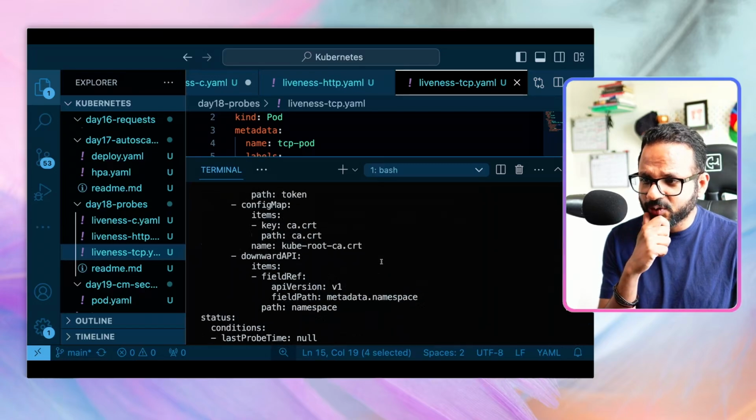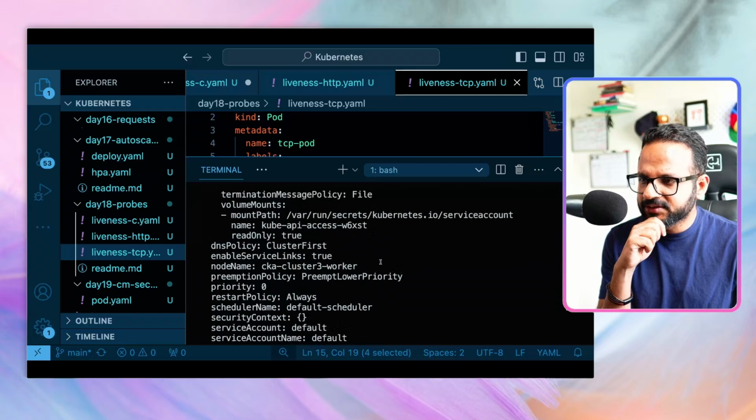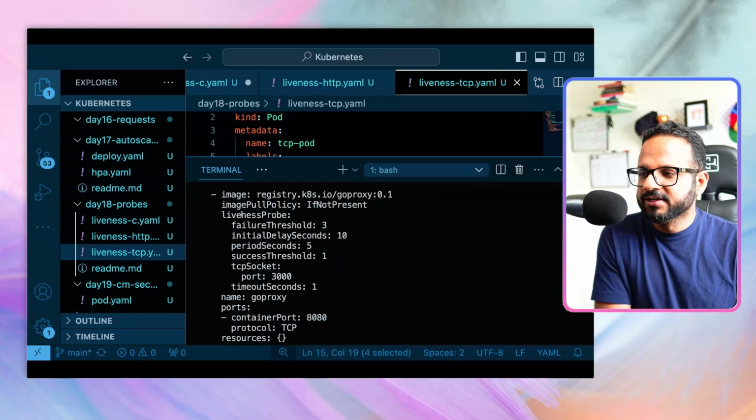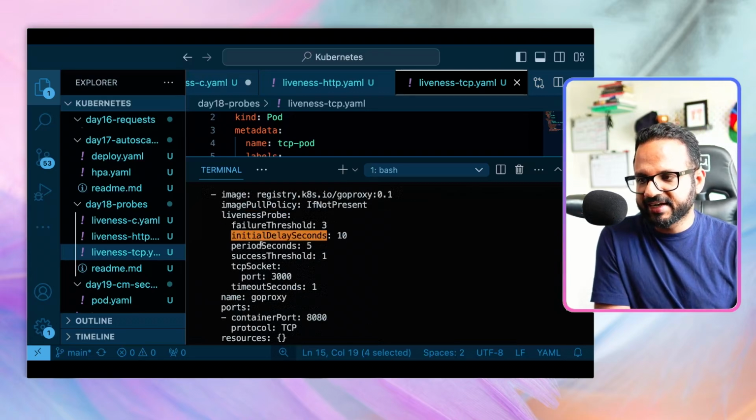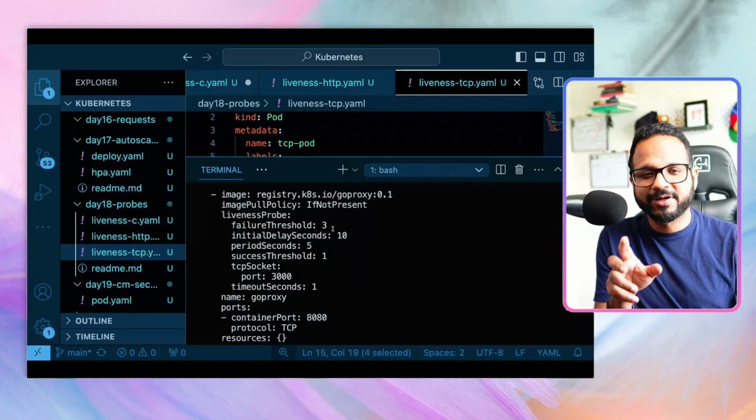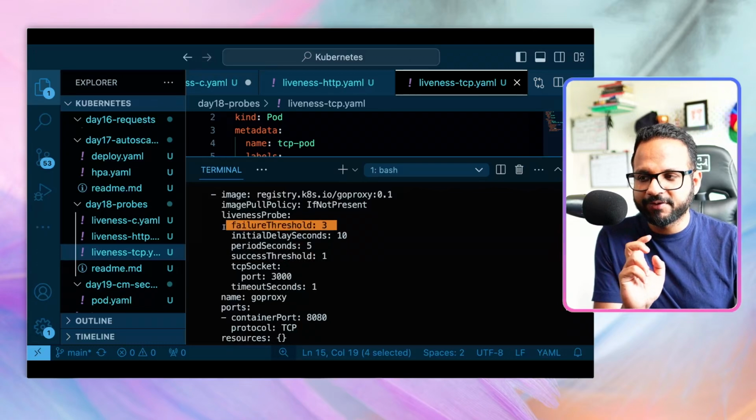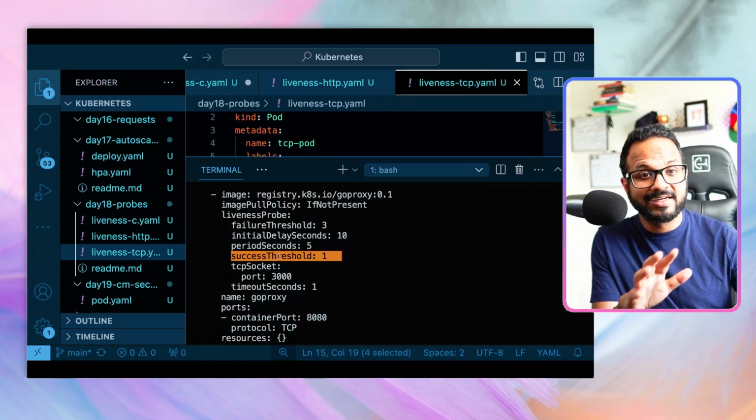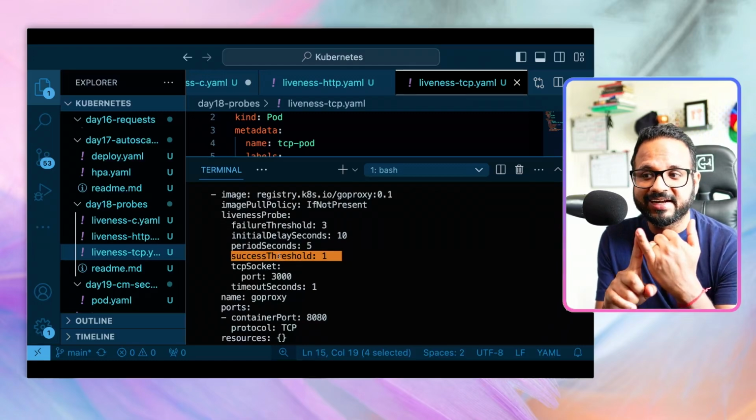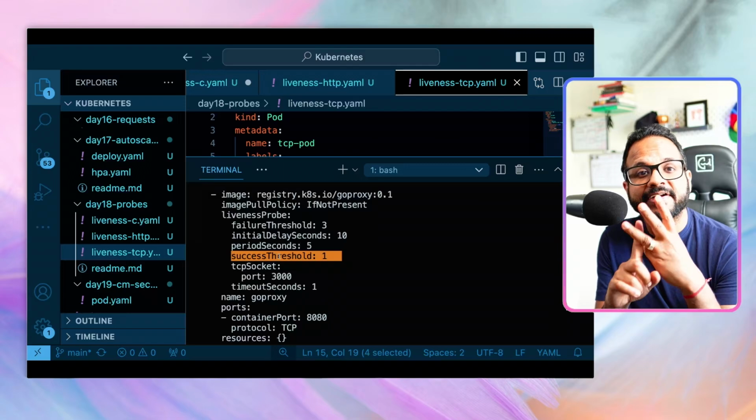But if we look at more fields, let me go to the liveness probe section. Okay, over here. You see we have initial delay seconds, we have period seconds, but we have a few more fields. We have failure threshold and success threshold. Because we did not set them, they took the default values. So failure threshold is 3 and success threshold is 1 as the default value. What it means is, as soon as the probe fails, it will not restart the container instantly. It will wait for at least 3 failed attempts, right?